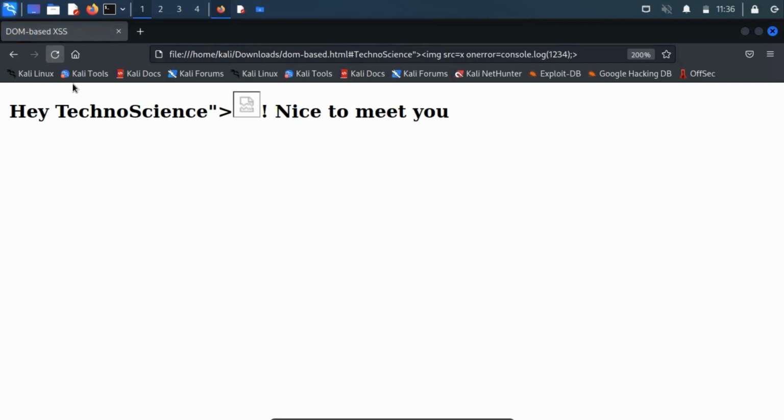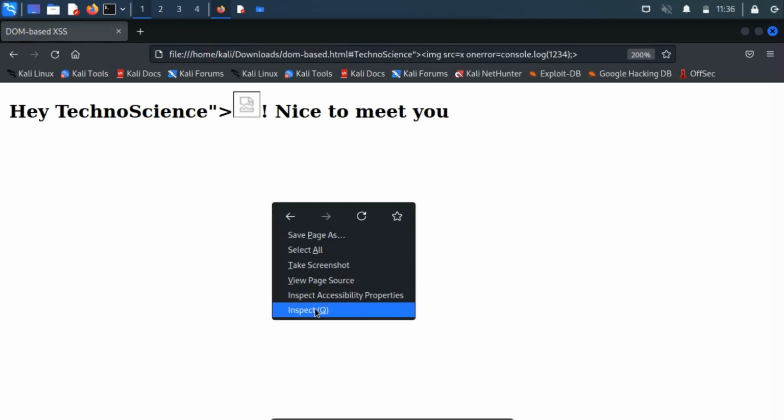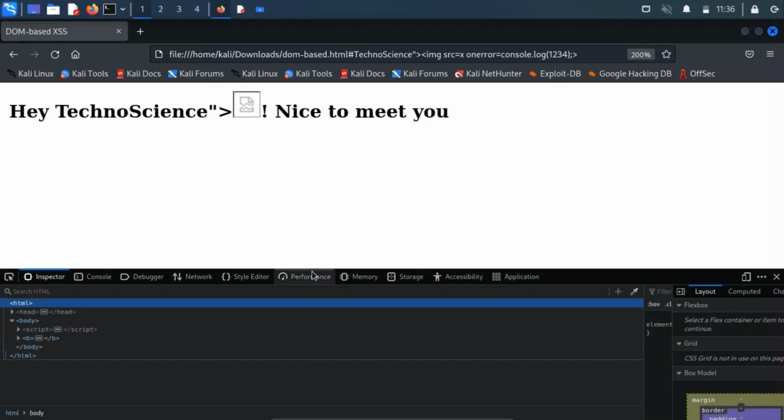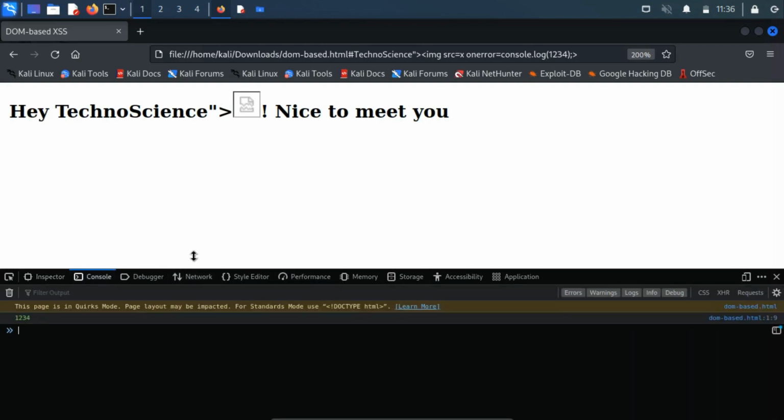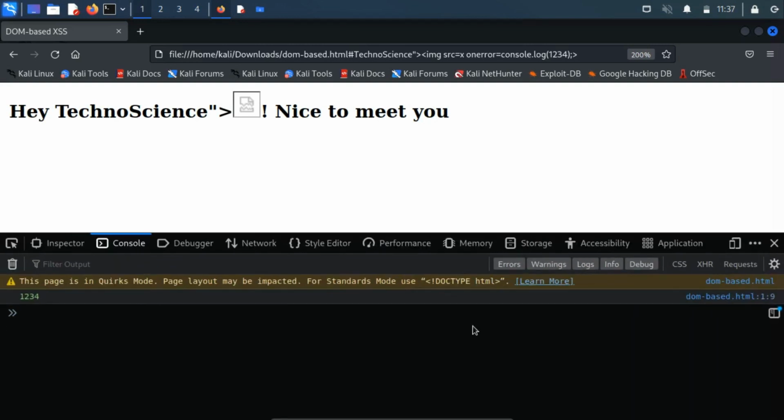Open the browser's console by right-clicking on the page and selecting Inspect Element. In the Developer Tools panel, navigate to the Console tab. In the console, you should see the output 1234 logged, indicating that the console.log 1234 code inside the onError attribute was executed.